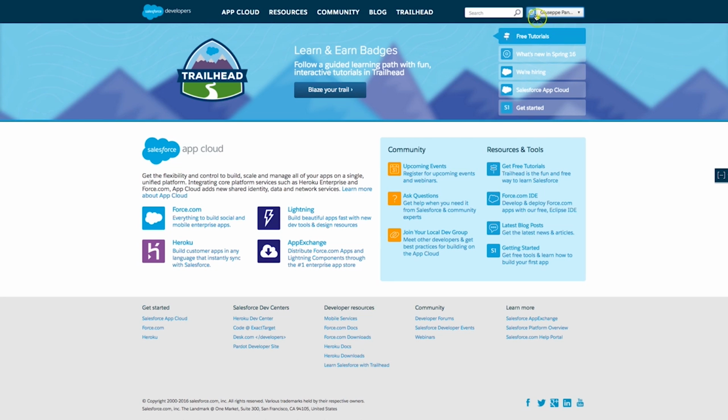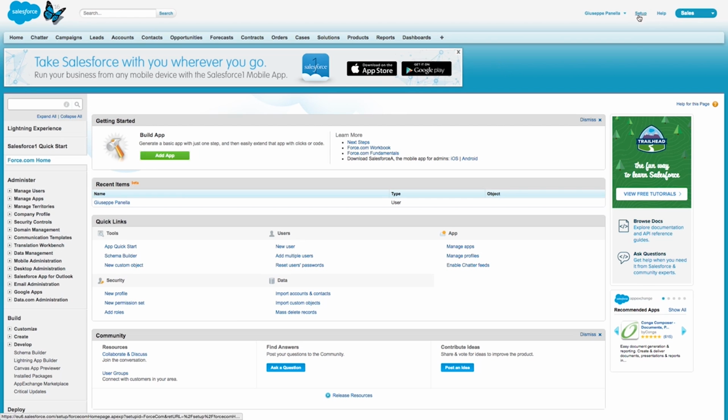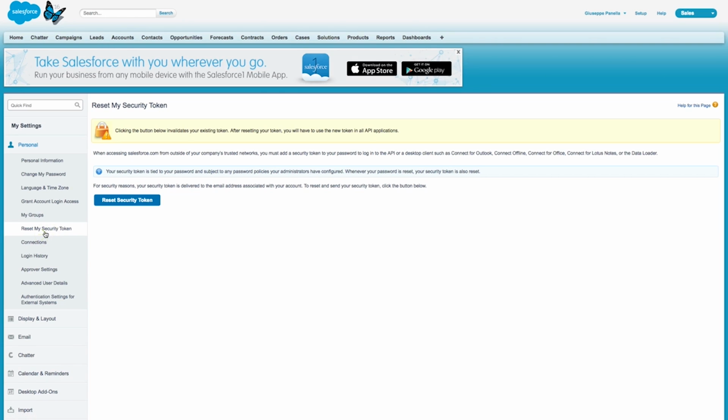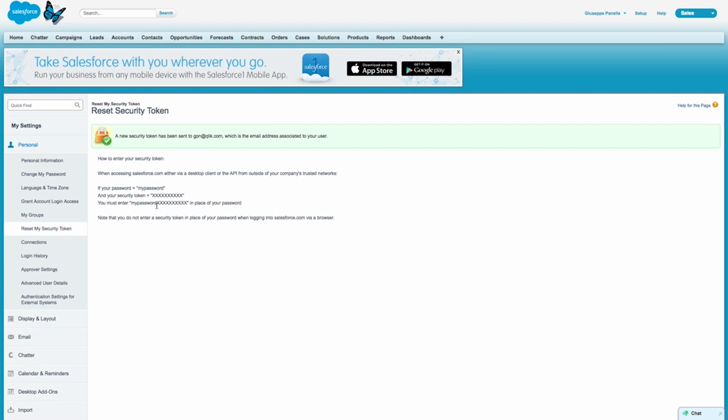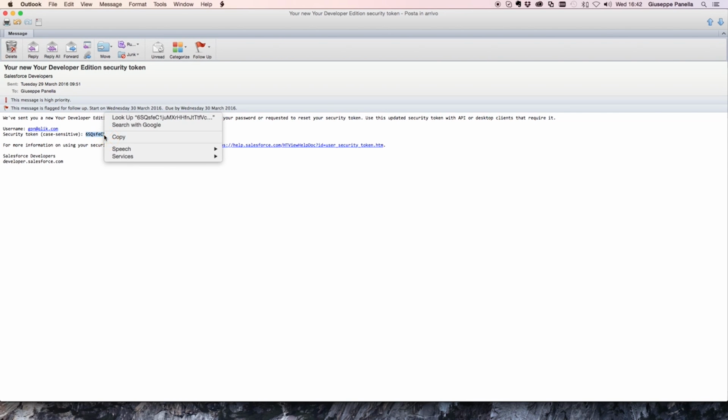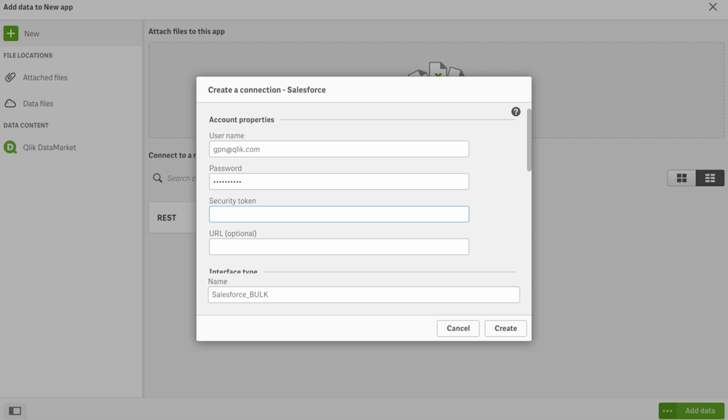If your security token has expired, you can obtain a new token. Log in to your Salesforce account, and in the Personal Information section, you can request that your token be reset. The new token is sent to you via email. Insert the security token you received by email.